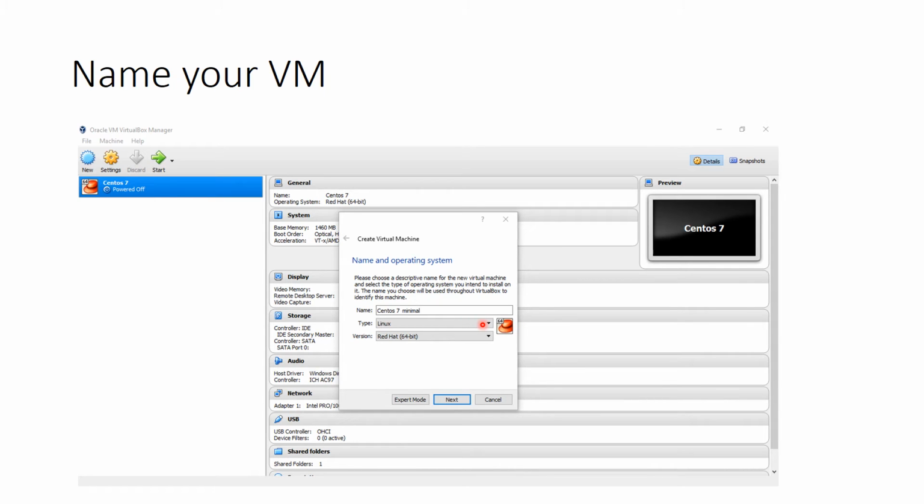And then you need to specify the type of the operating system you're installing. Since CentOS is a Linux operating system, I chose Linux. And the third box corresponds to the version of the operating system you're installing. CentOS is not on the list, but it is the free and open source version of Red Hat. So I chose Red Hat as the version of the operating system. When you're finished with this step, just click Next.